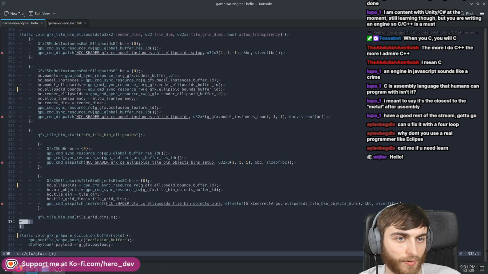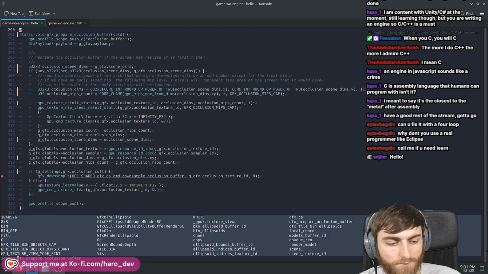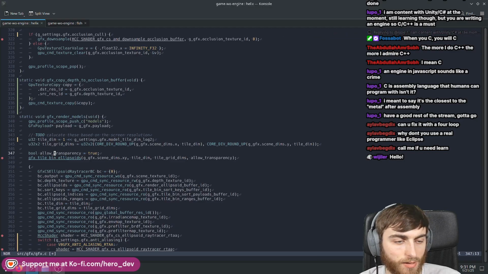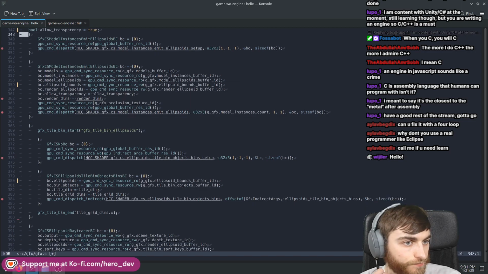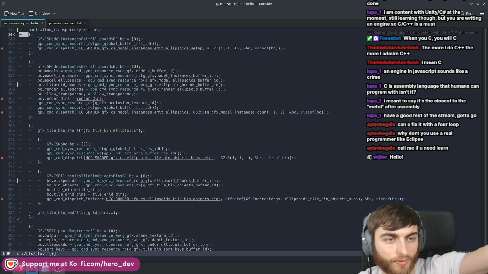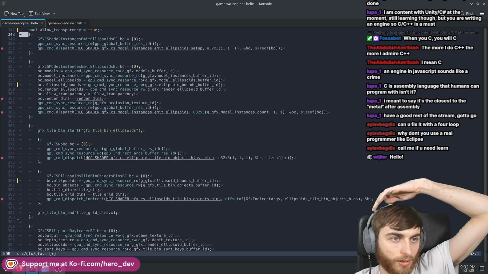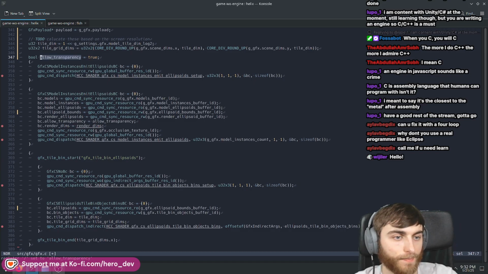So I think we can take all of this and bring it back here. And now we can change these shaders however we please. So I'm thinking really the visibility buffer should be the thing which happens first. But yeah, we can't do that yet. So allow transparency can probably go now.